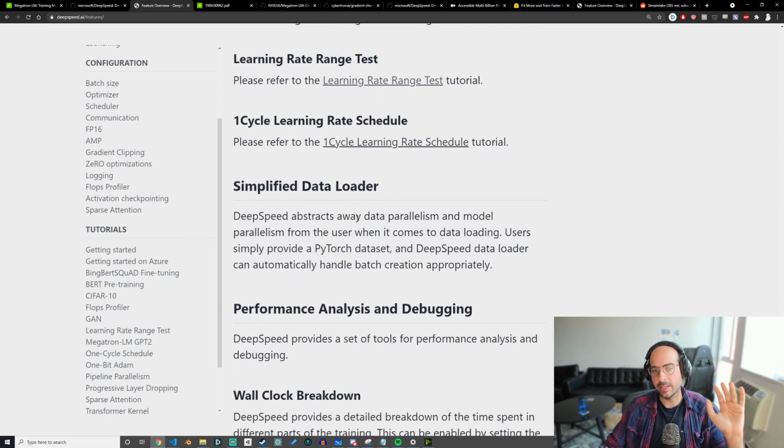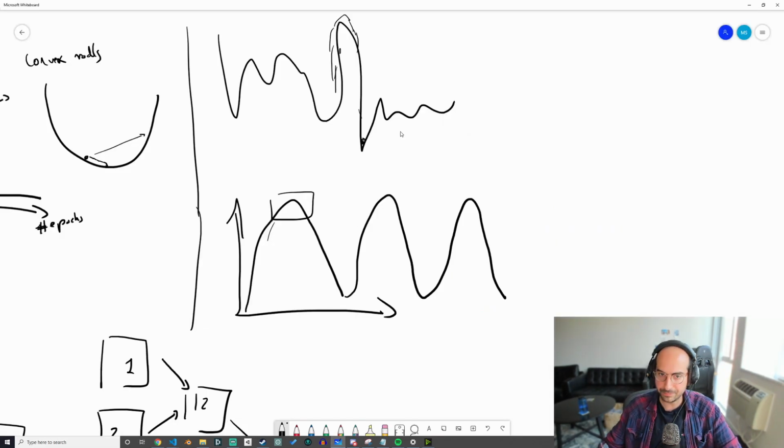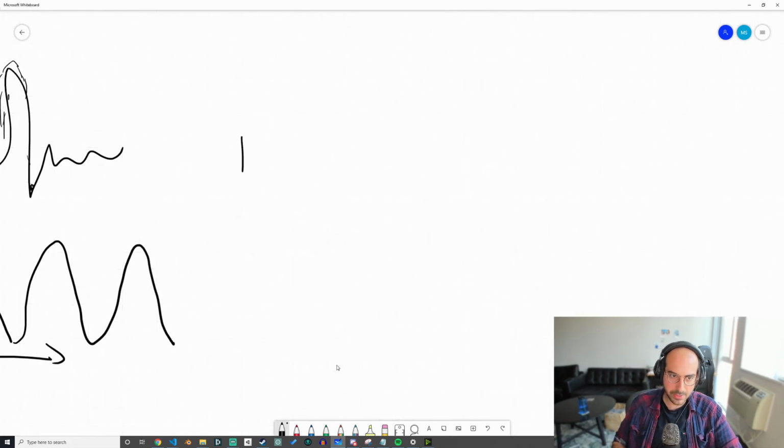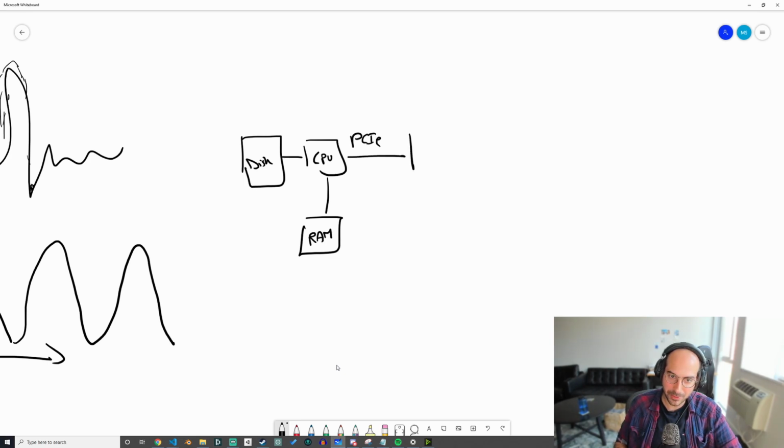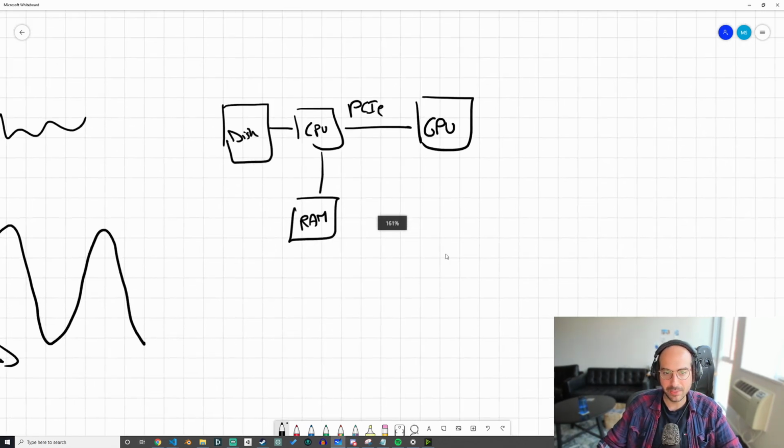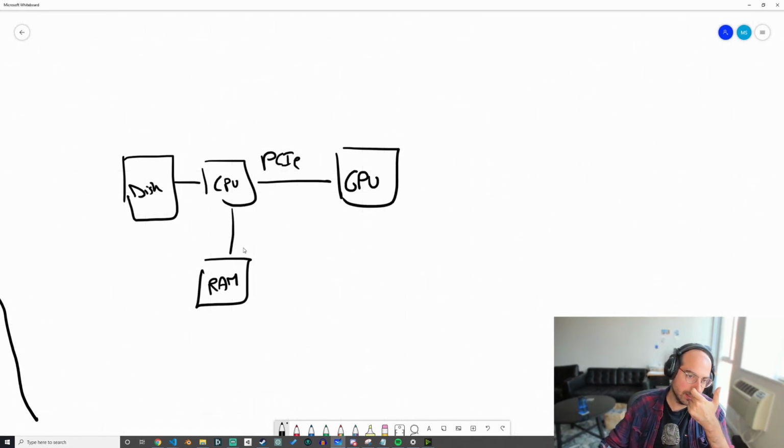Data loaders are huge. Data loaders are basically, let's say you have a disk, and you have your CPU, and then you have RAM, and then you have PCIe, which is a communication protocol, and then you have your GPU. Typically, the data is stored on the disk, then you load it and it's cached in RAM. And when it's cached in RAM, the CPU needs to be responsible for sending data to the GPU over the wire. And so being able to efficiently stream data from the CPU to the GPU is the job of a data loader.